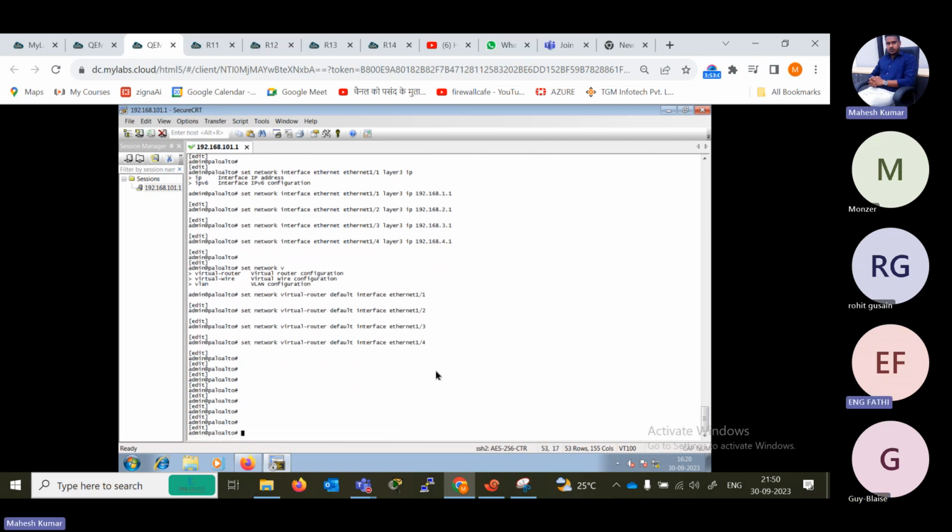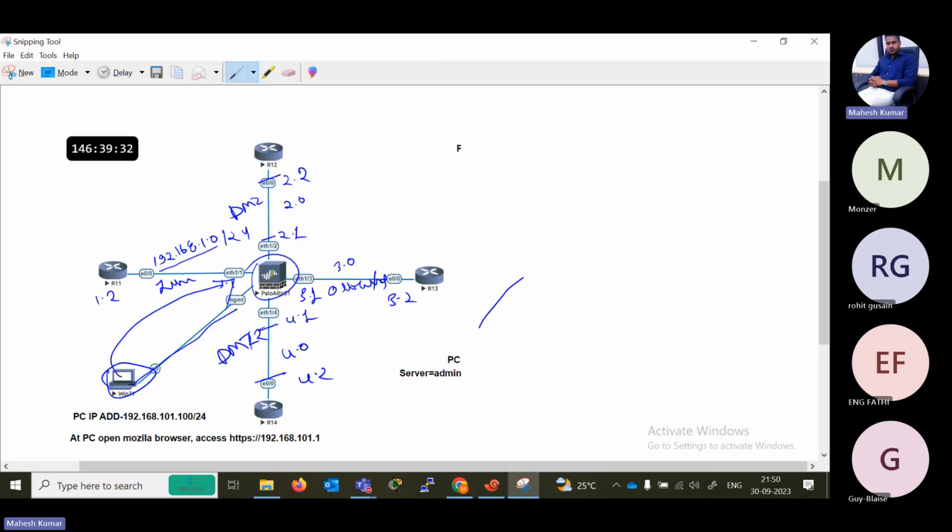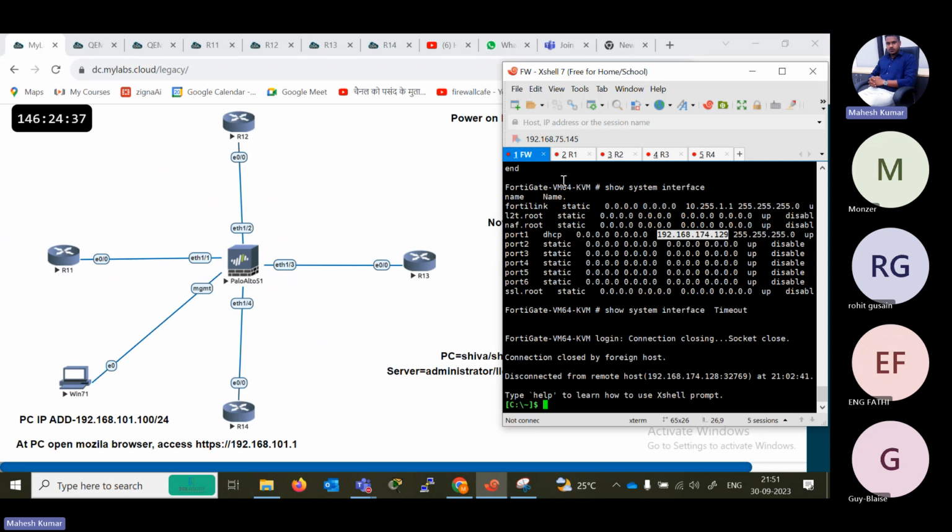Now we need to create a zone. This interface will be our inside. This interface will be kept as a demilitarized zone 1. This interface I will keep as outside. This interface I'll keep in a DMZ2 zone. You know about the DMZ or not? You all know about it. Yes, sir. Demilitarized zone.